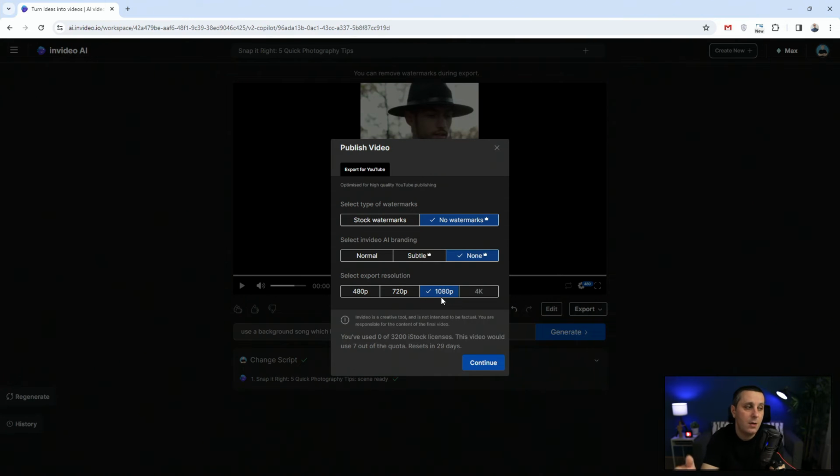Finally, it says right here, InVideo is a creative tool and is not intended to be factual. You are responsible for the content of the final video. You use 0 out of 3,200 iStock licenses. The video would use 7 out of quota, which resets in 29 days, which is important because it's going to give me this amount again in 29 days.